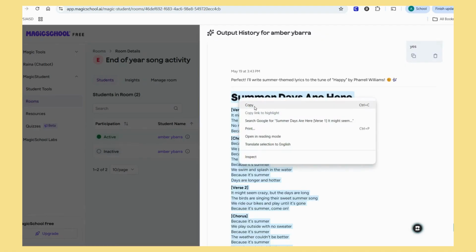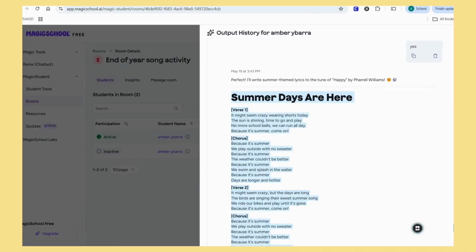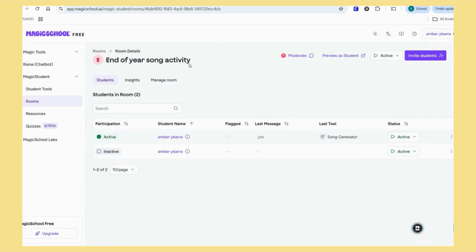Now, I'm copying them because I'm showing you how to do it. However, the way that it's going to work for you guys once you're doing this with your students, they are not able to have access to Suno. So this is something that you are going to have to do. This part, all the Magic School Room, this is what they're doing. But once it comes time to put it in and generate the song in Suno, you as the teacher have to do that. So what I would suggest is once they get the lyrics that they like, have them copy the lyrics and share it with you.